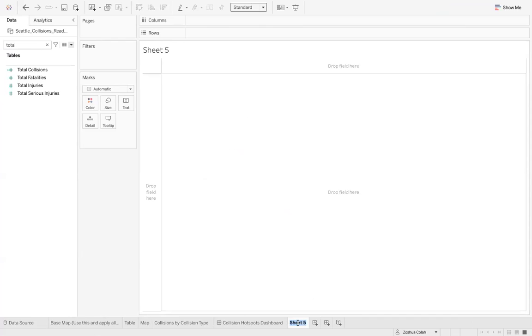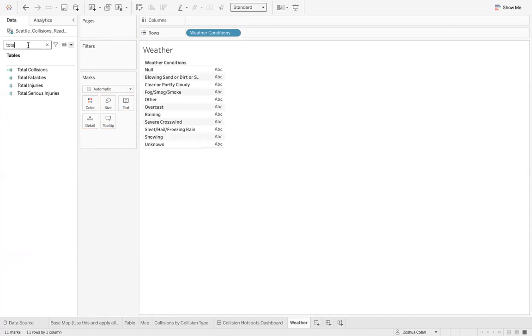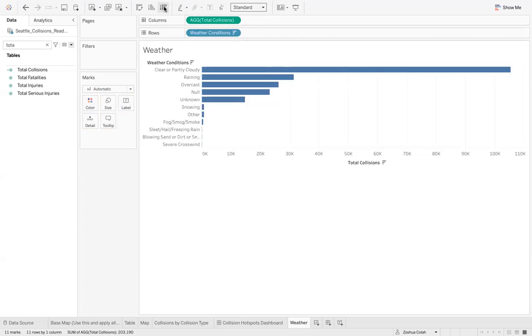Okay, so let's go ahead and name the sheet collisions by weather, or you can just call it weather. Next, we're going to search for weather conditions. We're going to put it into rows, and then we're going to search for total collisions. We're going to place it into our columns. We got a bar chart out here. We're going to sort our bar chart then.